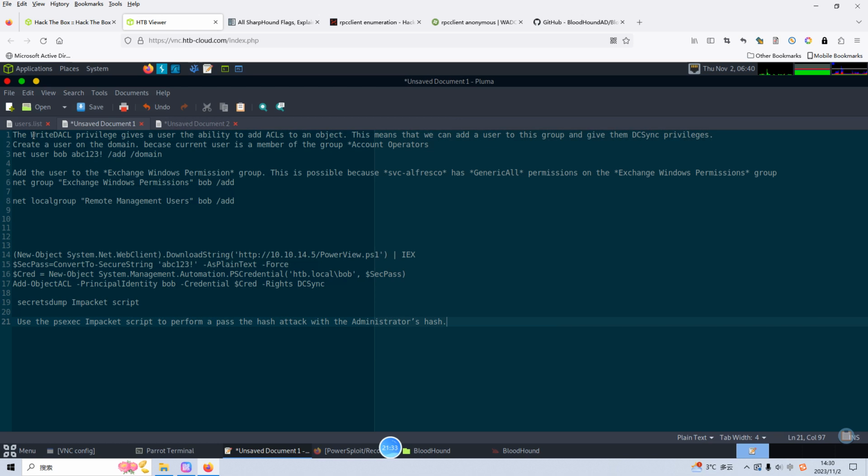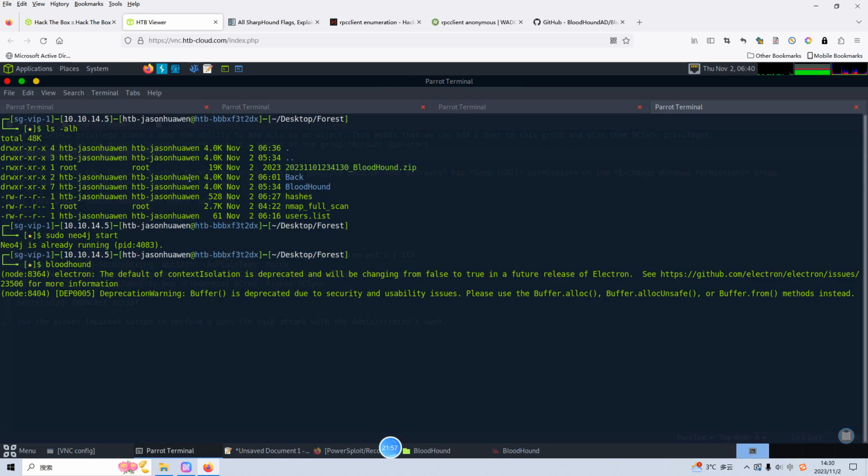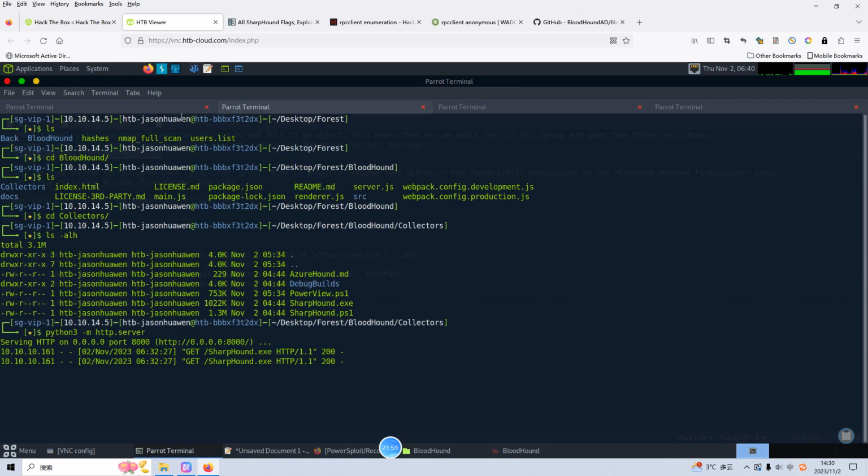As you can see, the WriteDACL privilege gives user the ability to add ACLs to an object. This means that we can add a user to this group and give them the DCSync privilege. First step, we need to create a user on the domain, and the command I'd like to copy, and of course I can create a new user. Yeah, this one.